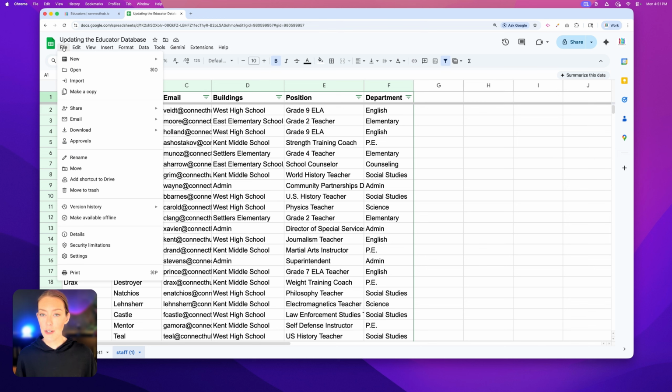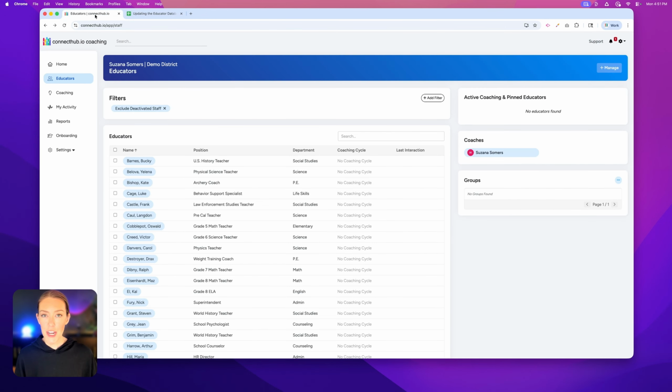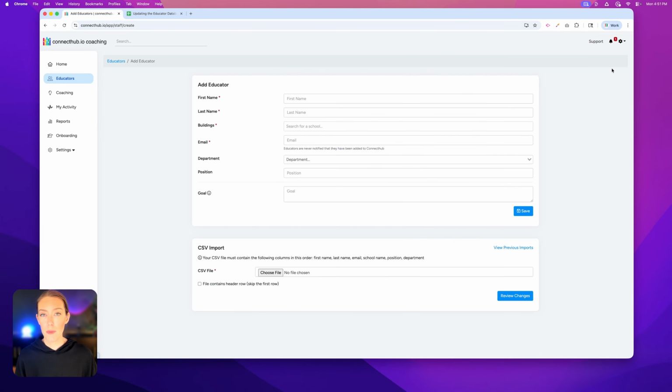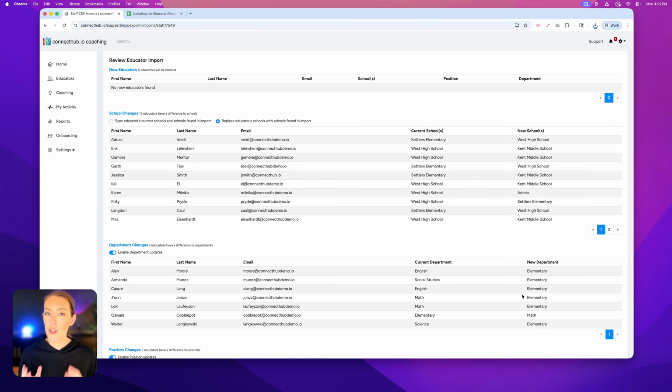Once you have your spreadsheet ready and downloaded as a CSV, navigate back to your educator database and select Manage from the top right corner. Under CSV import, you'll upload your file, and be sure to choose whether or not your file has a header row. When you click Review Changes, you'll be taken to a review screen that shows exactly what changes will be made before anything is applied.